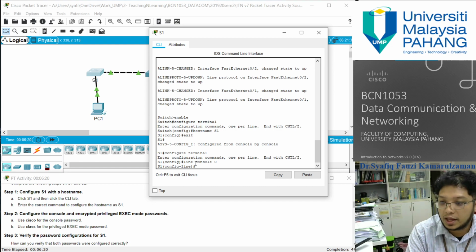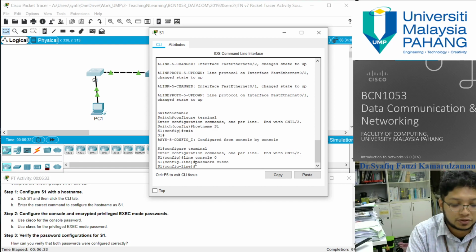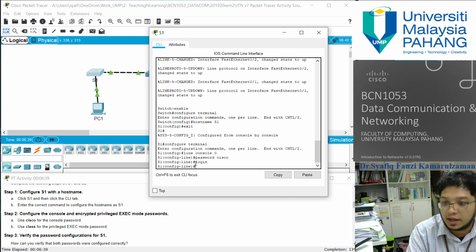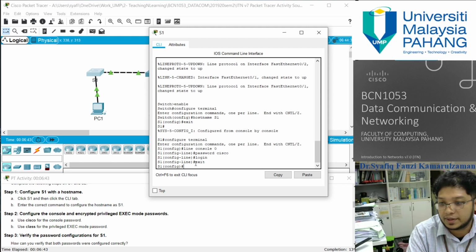Now let's type in password. As instructed here, we need to put in cisco as your password. After you enter your password, you need to type login so that you can still continue your process later on. And then once you log in, you exit. It means that your password is already established, and you try to exit again.